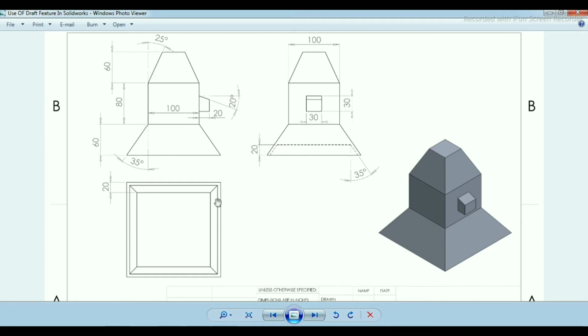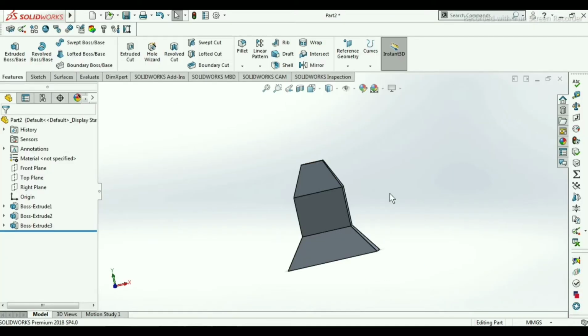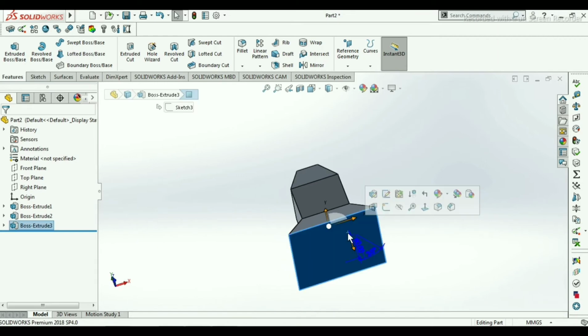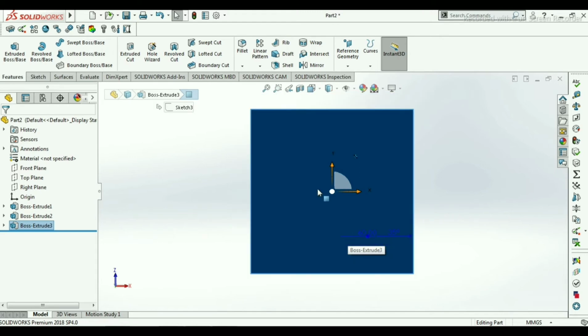Now we have to create one rectangle at the bottom surface and the dimension is given, that is 20 mm from this surface. After creating this rectangle, we have to give the extrude cut, or drafted cut, and this time the drafted cut should be at an angle of 35 degree. So again click on this surface and press Ctrl 8 for normal view.